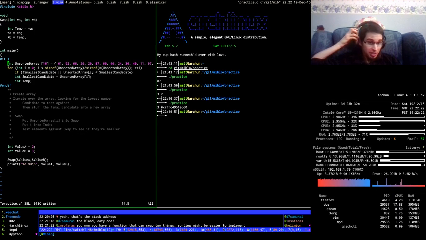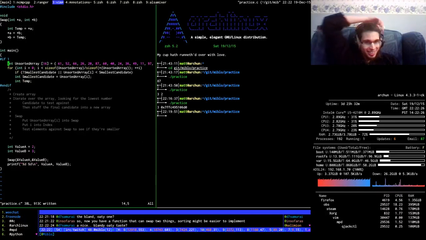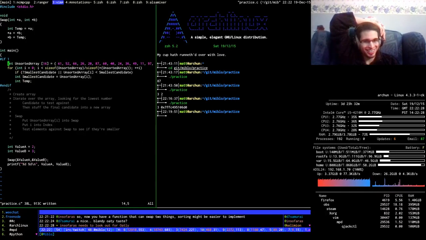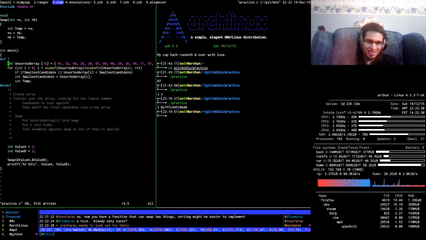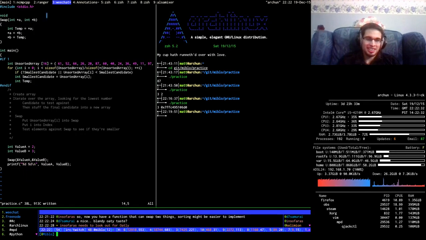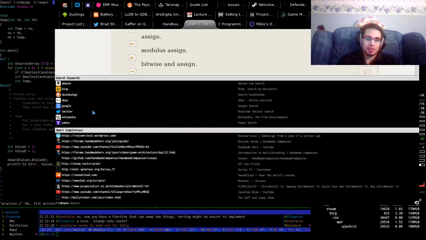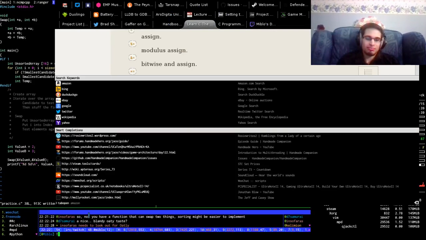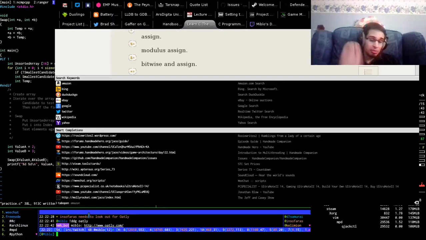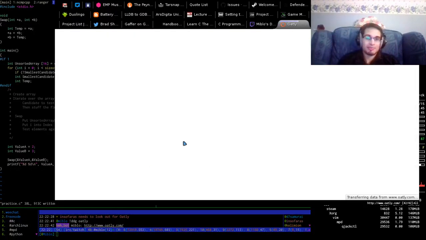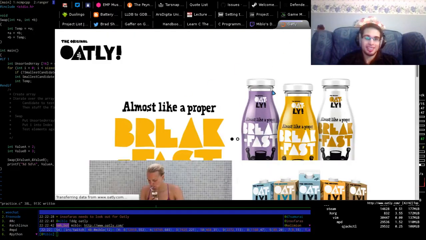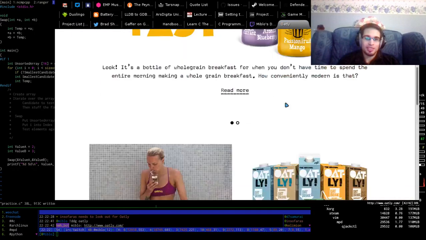Yeah, now a function that can swap two things, sorting might be easier to implement. A nice blandy oaty taste. Yeah, definitely insofar as, yeah. It is, I mean, if Oatly could be the man now dog, it definitely would be. In fact, honestly, that's probably it. Yeah, that is it. So what you're looking for is products.